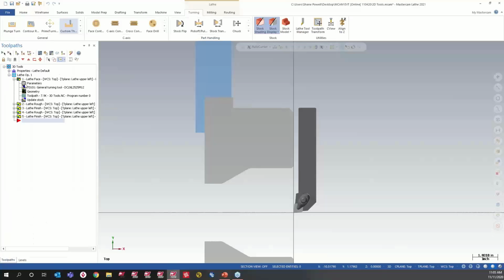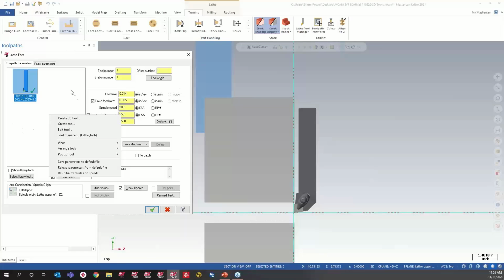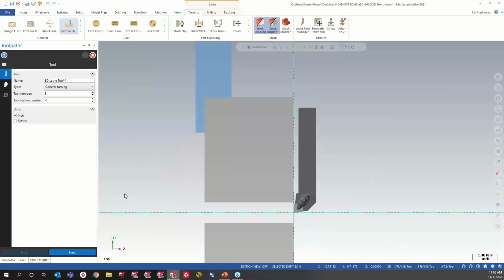So I'm going to jump to the first path then and just do it there. I could also head into the tool manager to create it, but I'll just go into the path itself. And if I right click anywhere in this white space, I can click the 3D tool. Previously it was just create tool. So create 3D tool.